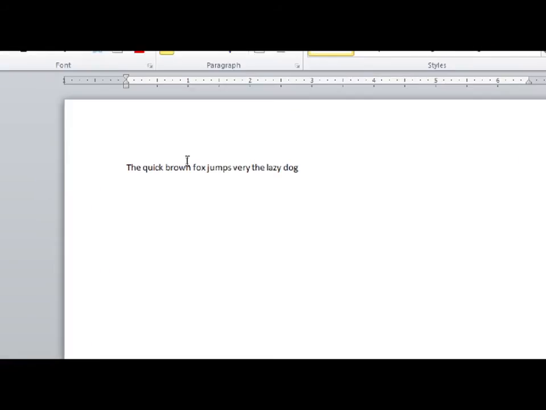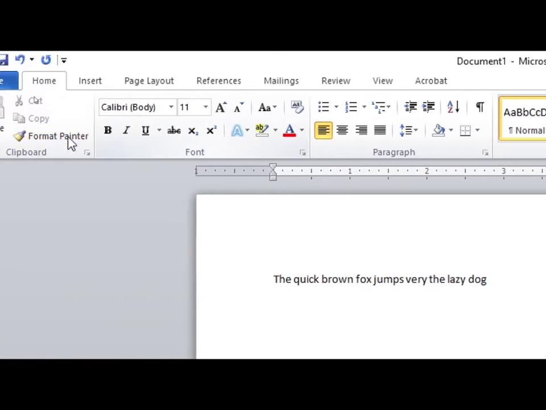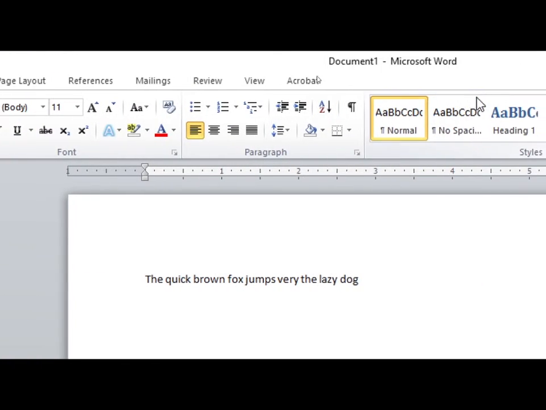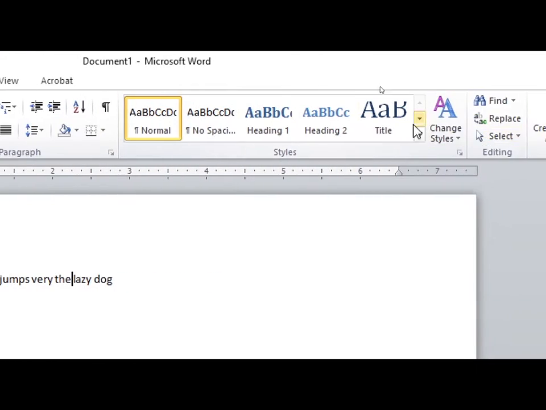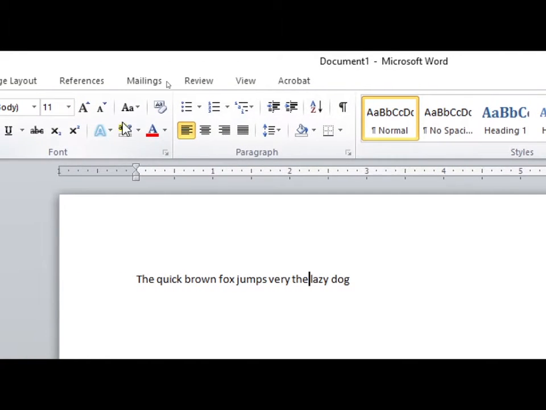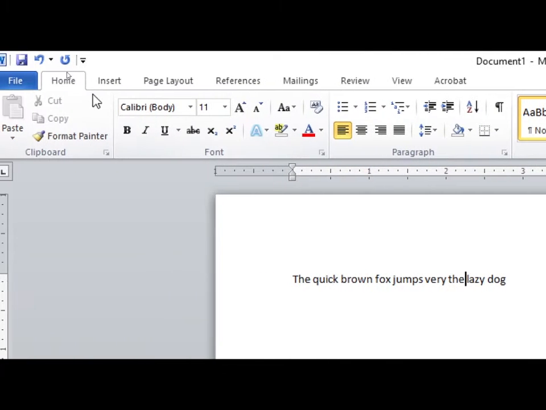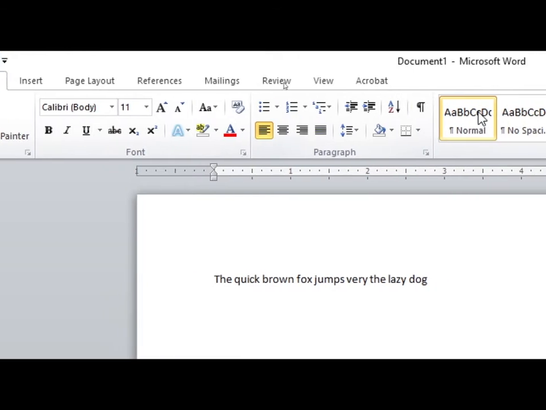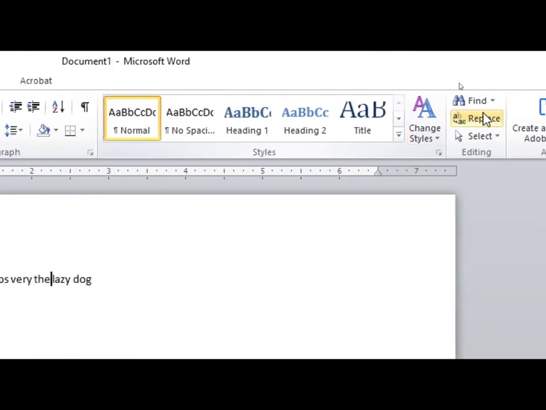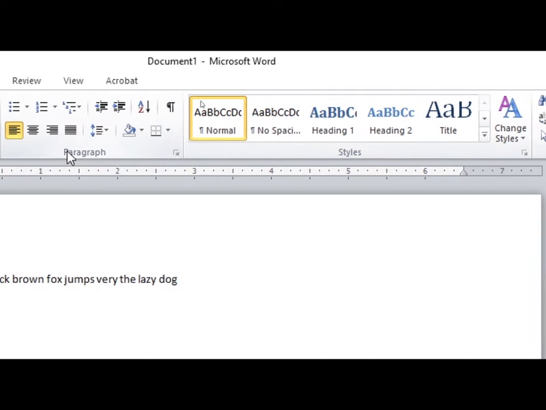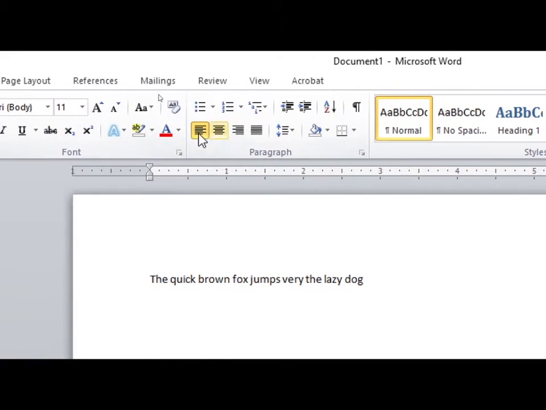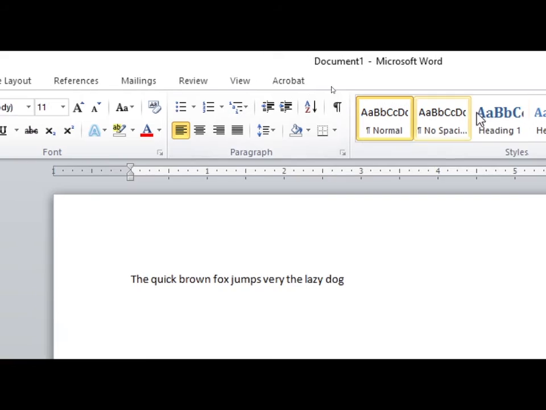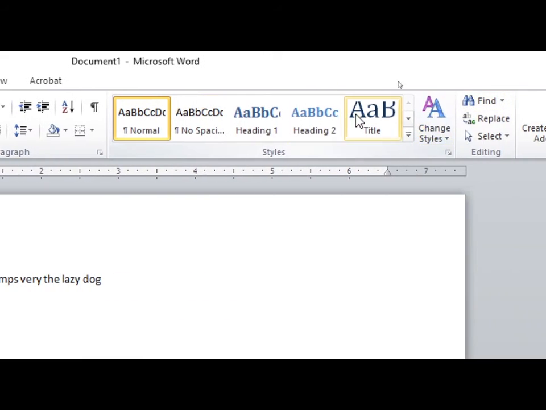Now the ribbon is the area you see at the upper part of the Microsoft Word window. Inside are the commands and the tabs, and this is called the ribbon. You get all the commands in any tab where you click, and alongside we have groups. This area is called the ribbon, and you can minimize and maximize it if you want.